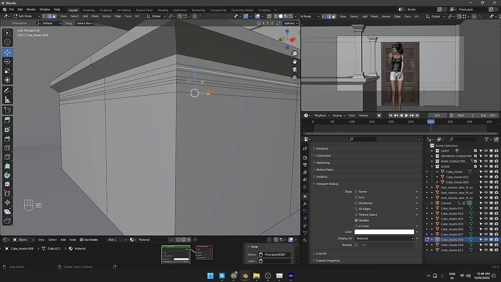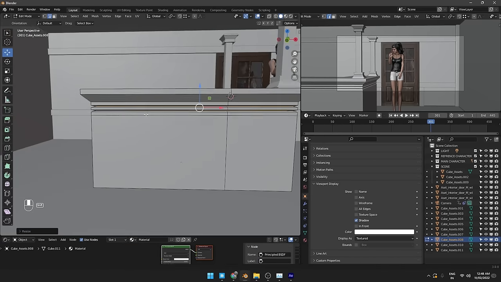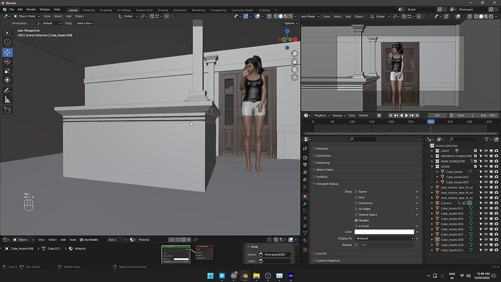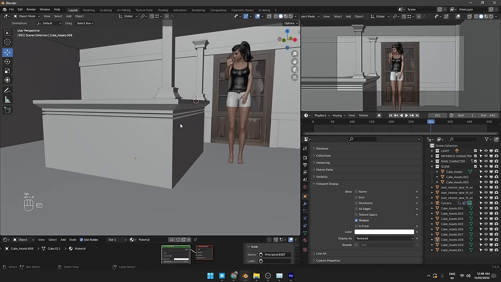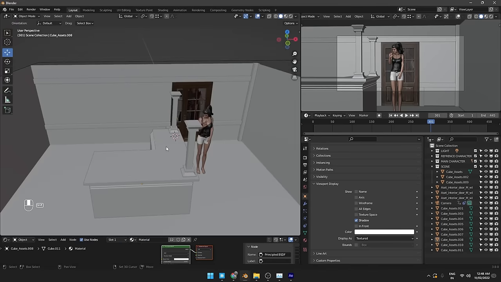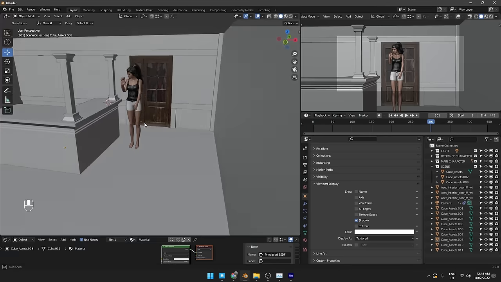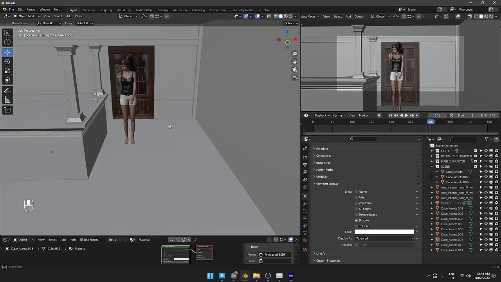Now I'm gonna select this loop, and then I'm just gonna hit S to scale it. Yeah, like this, which is fine. So just add a little bit more detail. Okay, now what? So now we are done with that part. I feel like right now this part is a bit too empty, so I'm gonna add a table.